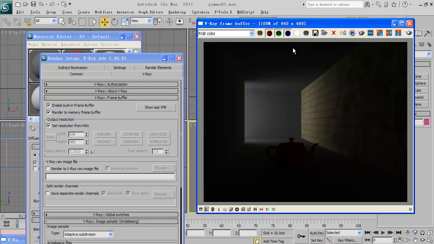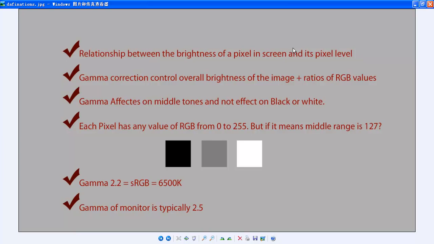Let's look at some definitions. There is a relationship between the brightness of a pixel as shown on the screen, which we can also call the luminance of your monitor, and its numerical value or pixel level. As we have already seen, we are not just changing the brightness of the scene. Gamma correction controls the overall brightness of your image, but it is not just changing brightness, it also changes the ratio of the red, green and blue. It was what you could see in the gradient ramp.